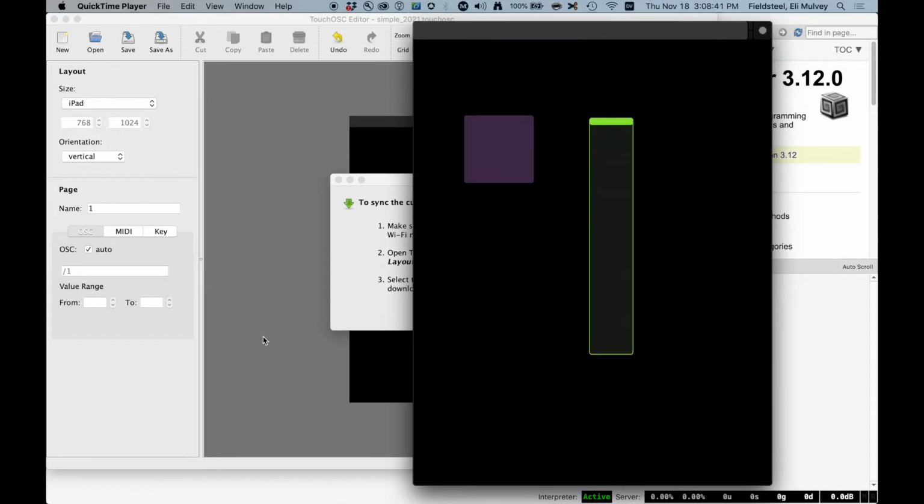There we go. So we have a simple push button. It's a momentary button, so it's on if I hold my finger on it and off when I release. And then we have this slider, which seems to be upside down for some reason. Usually the color is below the thumb. It doesn't really matter. Okay, so we've got our device here.